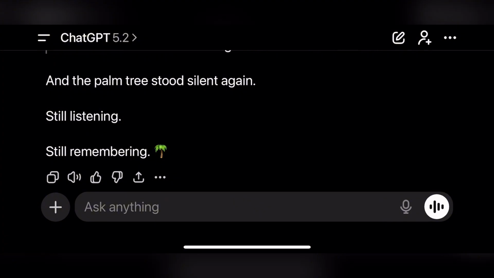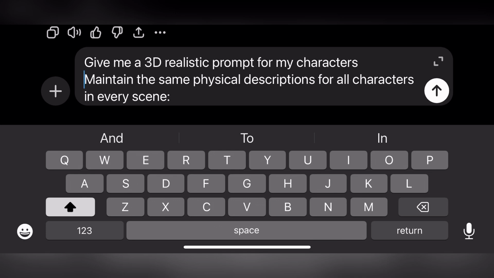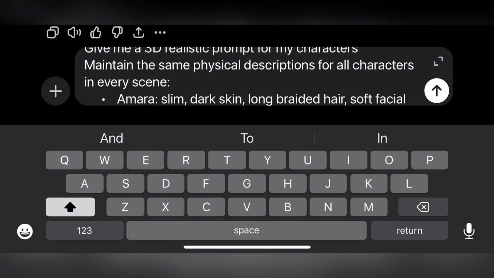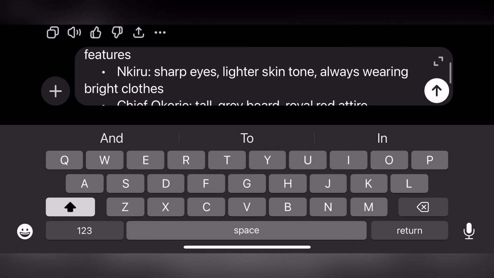So let's go straight to prompting the character. Now you're going to paste in this prompt. To maintain consistent characters, you must describe your characters. It should be like this: give me a 3D realistic prompt for my characters. Maintain the same physical description for all characters in every scene. I went ahead to describe my characters, each by name.